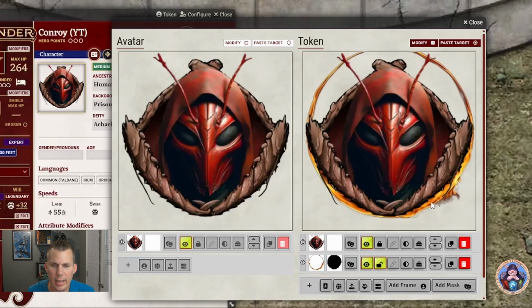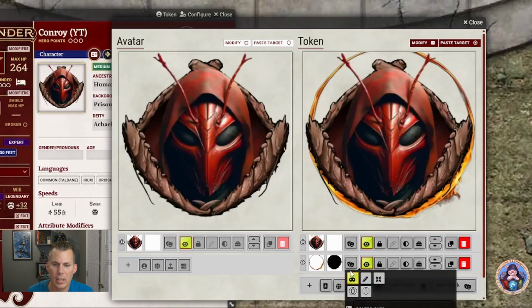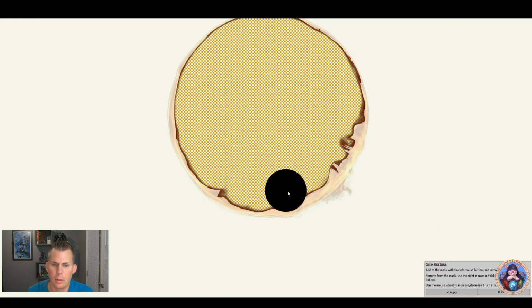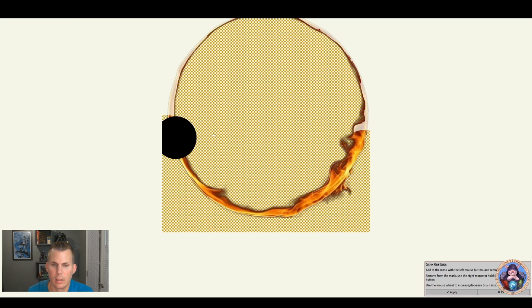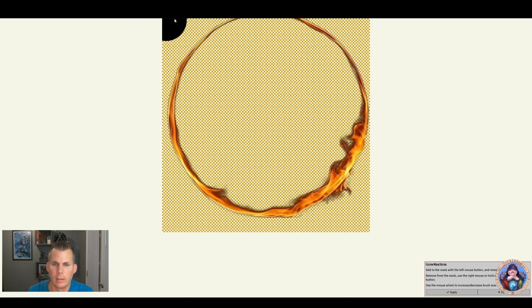I don't want any space in between the ring and the fire as much as possible. Right there, I like that. Now that's not what it's going to look like when it's all said and done. I'm going to lock the ring again so I don't accidentally move it. And now I'm going into the mask feature. First thing we want to do is we want to just erase everything that's here. And then I just want to mask, use the mouse wheel to change the size, what I don't want to show up on my token.